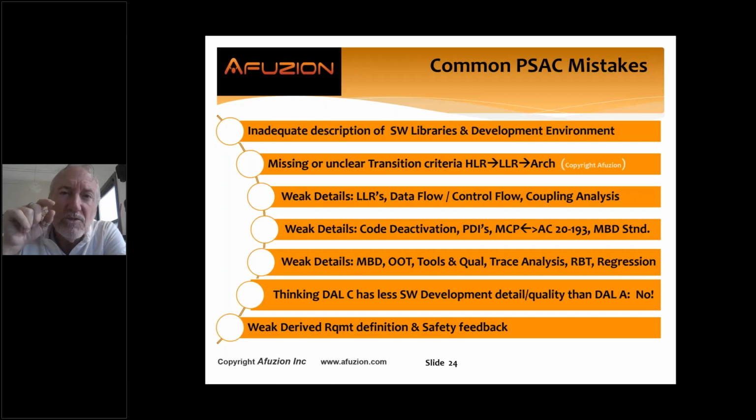Well, the PSAC summarizes these things and references the development plan, verification plan. Now, another common PSAC mistake is thinking that DAL-C has less software development detail and quality than DAL-A. Folks, you might think so. DAL-A should be 1,000, 10,000, depends on the type of aircraft, more reliable than DAL-C. And that must be improved software design, software requirements, software coding rules, right? Surely not, absolutely not. No, look at 178.